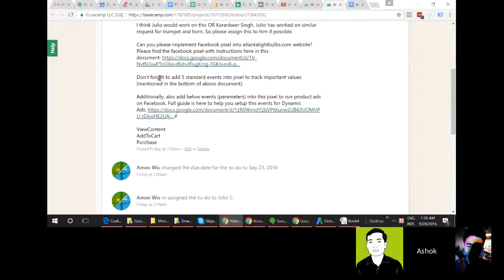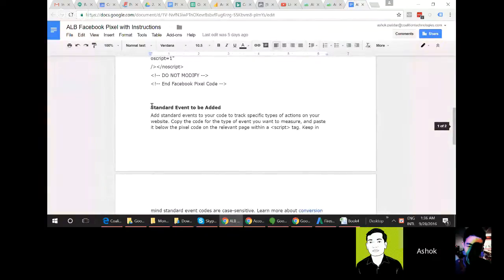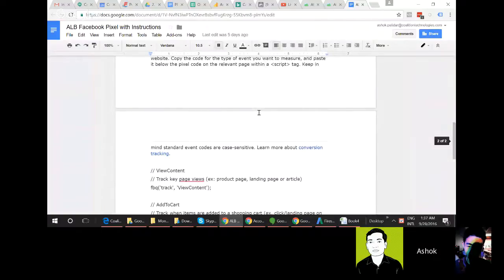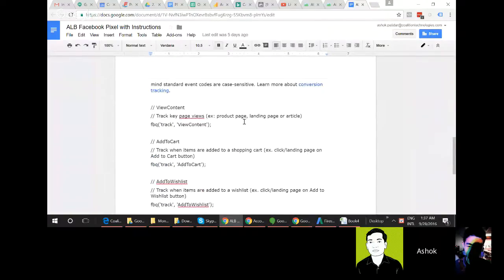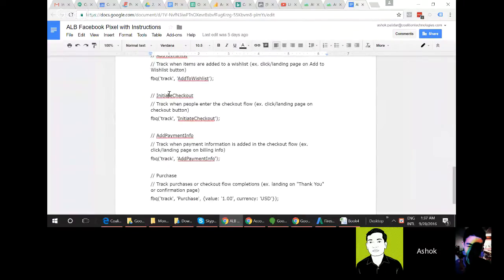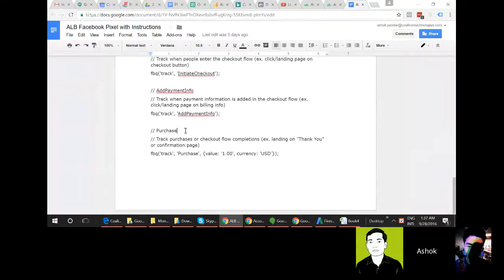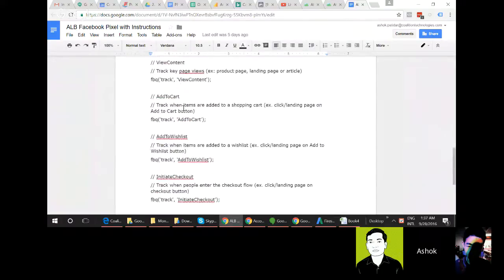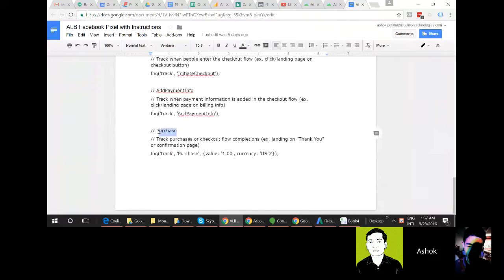And here you can see, don't forget to add 5 standard events in the pixel to track important values mentioned at the bottom of our document. After this pixel, there are standard events which developers should add, like view content, add to cart, add to wish list, initiate checkout, add payment info, and purchase. These standard events will track different events. However, this last event, purchase, actually helps us track total revenue on Facebook.